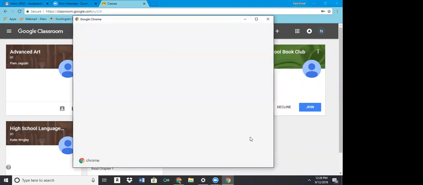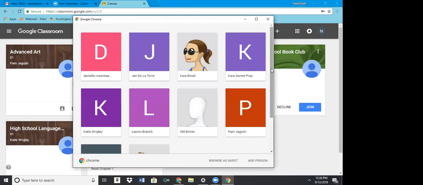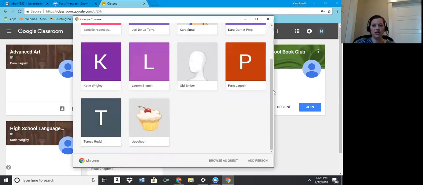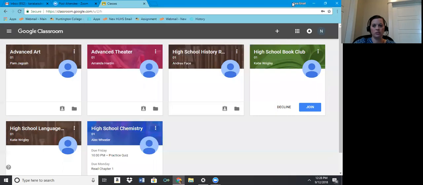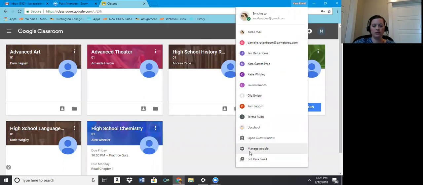Sunday's email. I don't see Sunday's email at the top of my computer. Yep, whatever's at the very top, you just click on that, and then I'll do it one more time. Scroll all the way down to manage people and click on manage people.